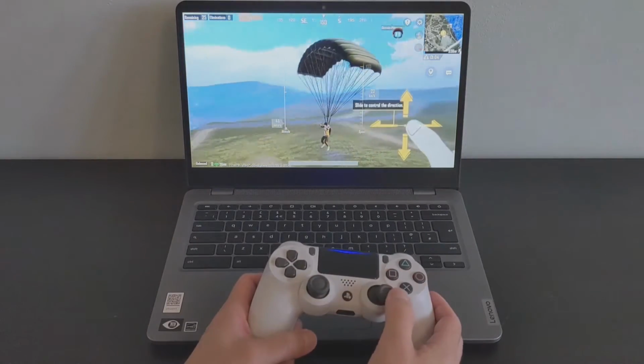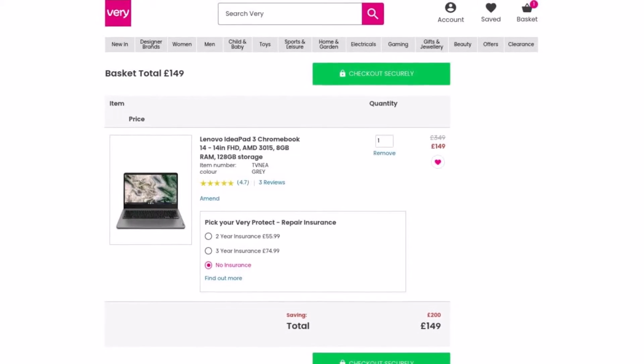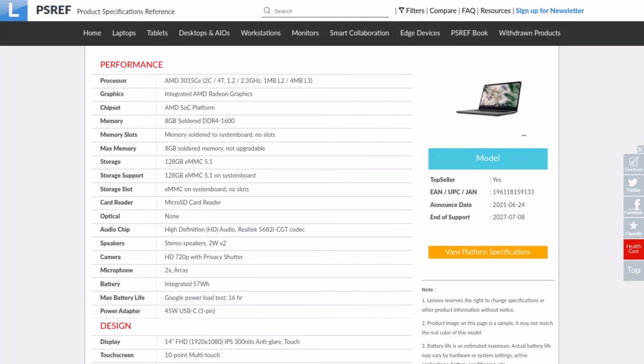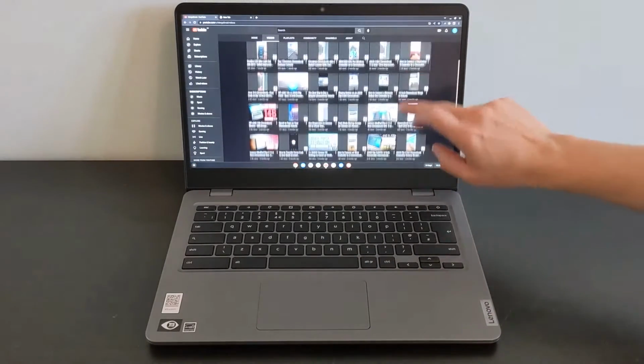This particular model I have packs some comparatively higher end components for the price I paid. It comes with 8GB of RAM, 128GB of storage, and the AMD 3015 CE processor. It's also got a full HD touchscreen.